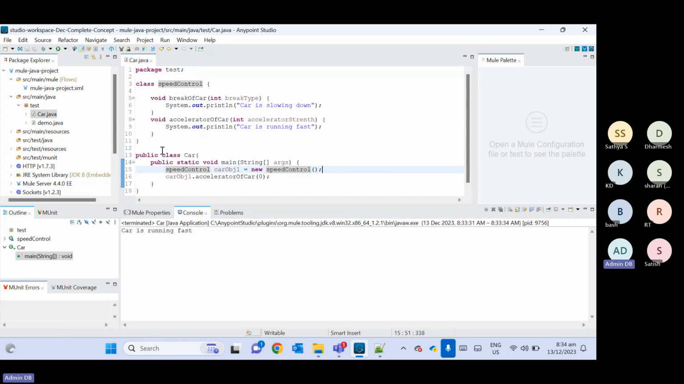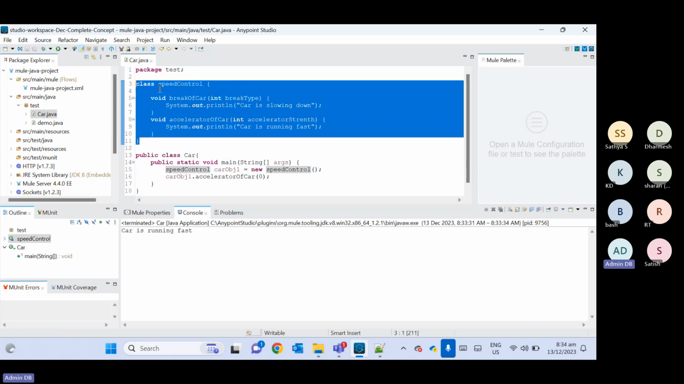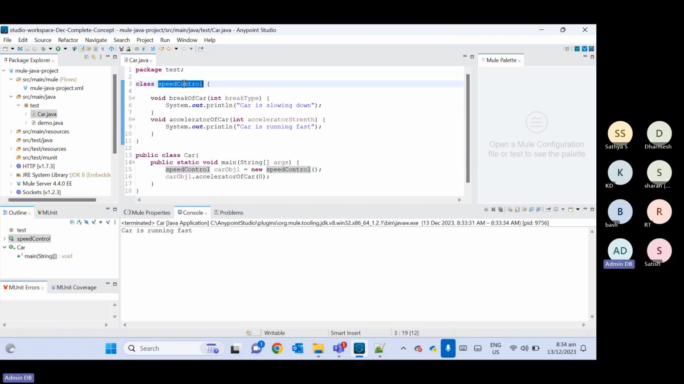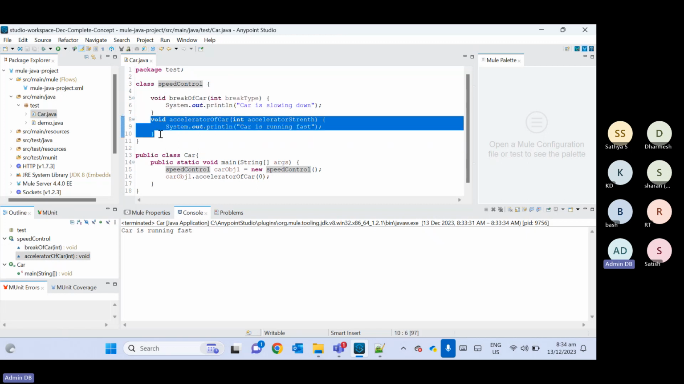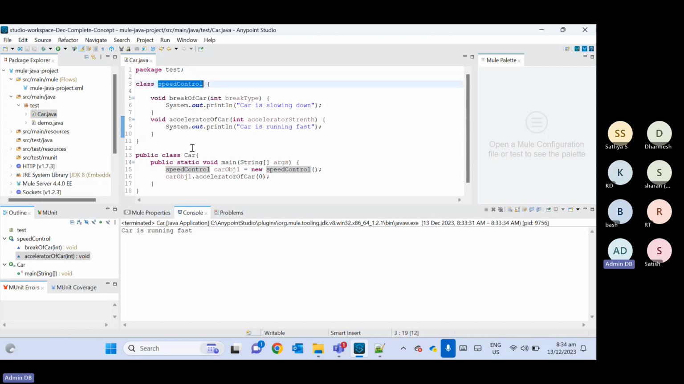So here I took a very simple example. I created one skeleton of speed control. So this is one class which contains these two features. One is brake and another one is accelerator. So what name have I given to this class? Speed control.